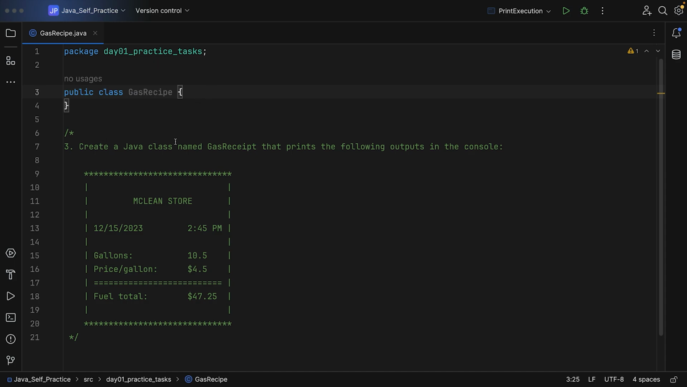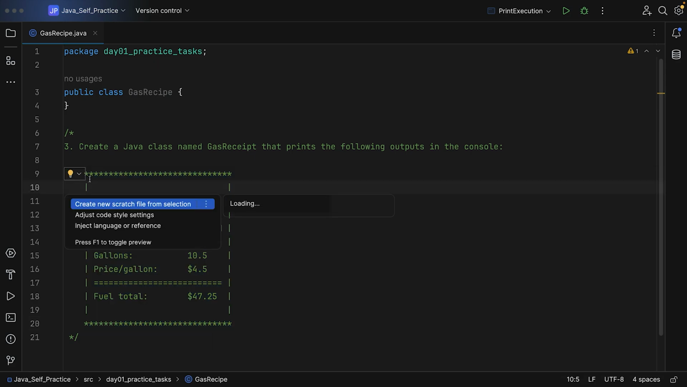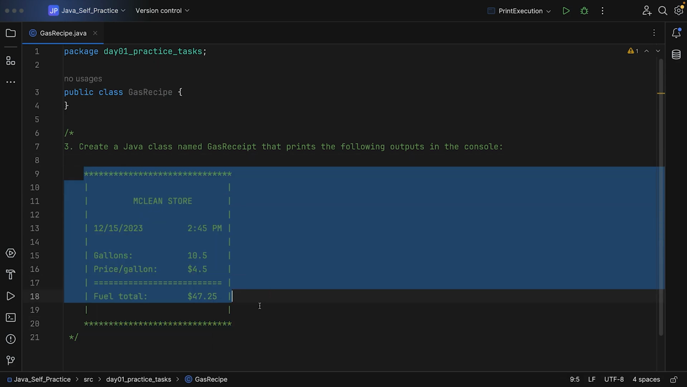So in this task, you are asked to create a class named GasReceipt that prints the following output in the console. So technically, you need to print the receipt of a gas purchase on the console, right? Your output should be this at the end. This should be your output.